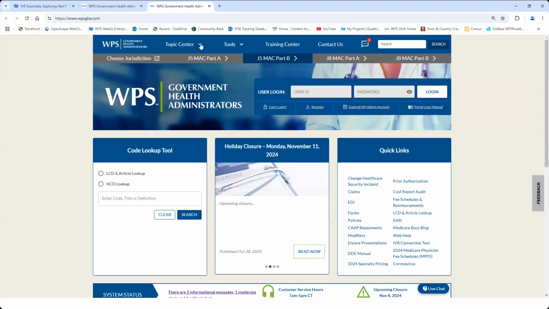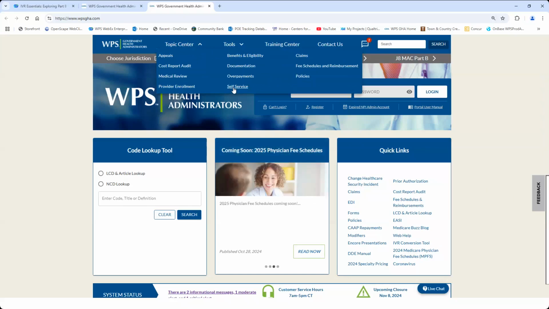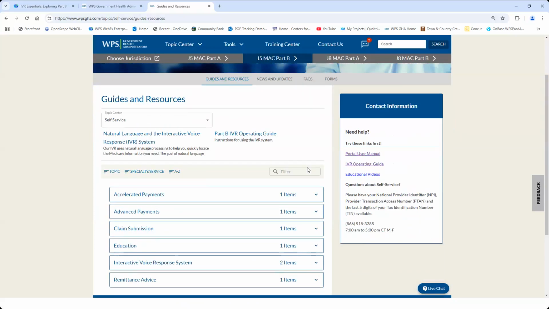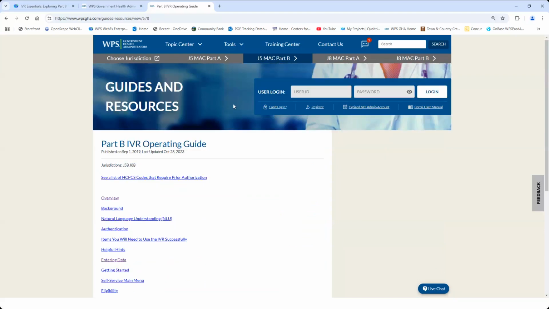So we're going to go up to the topic center, and in the drop down, we're going to go to self-service. The IVR is a self-service tool. And then you'll notice right here at the top is an article about natural language in the IVR and the IVR operating guide. We're looking at the Part B one today. It's also listed down here. We can expand this item and see both of those things listed here. So multiple ways to get to the same information. So I'm going to open the Part B IVR operating guide.